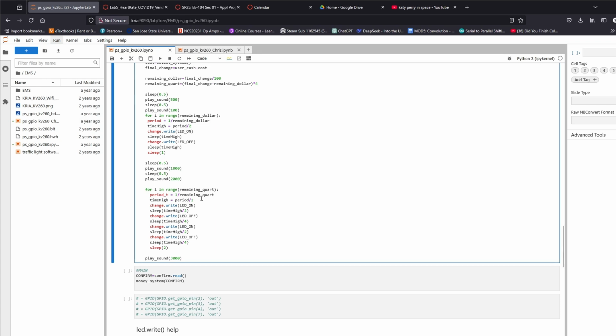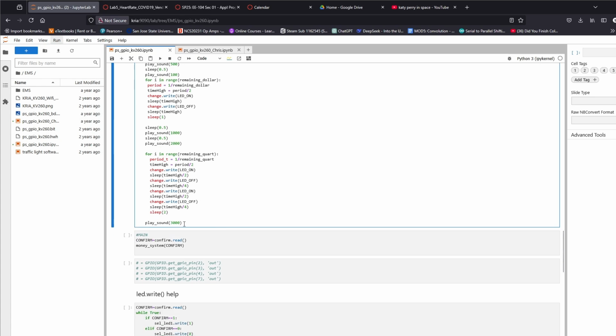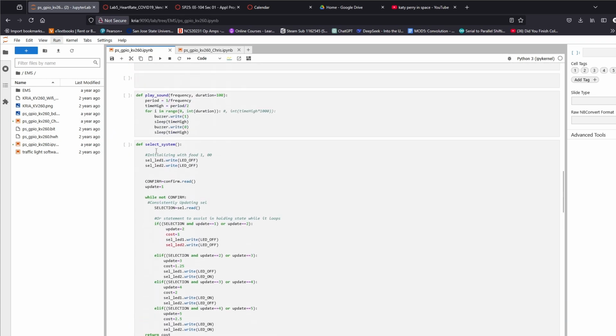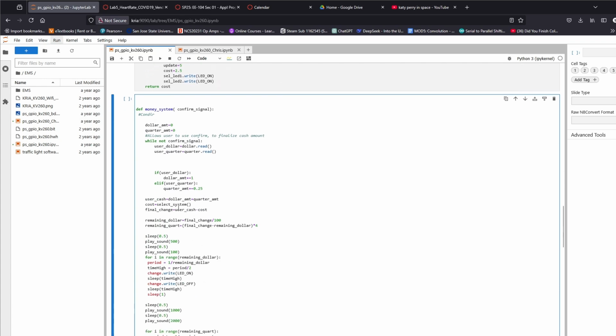for the user's change. And then after that, to show that we're done, we would signify with a final frequency to alert the user, okay, you're pretty much good to go, right? And so this function pretty much implements the money system, but as we would see, it also incorporated the select system right here. So this pretty much covers both of the two functions that we want to use, right?